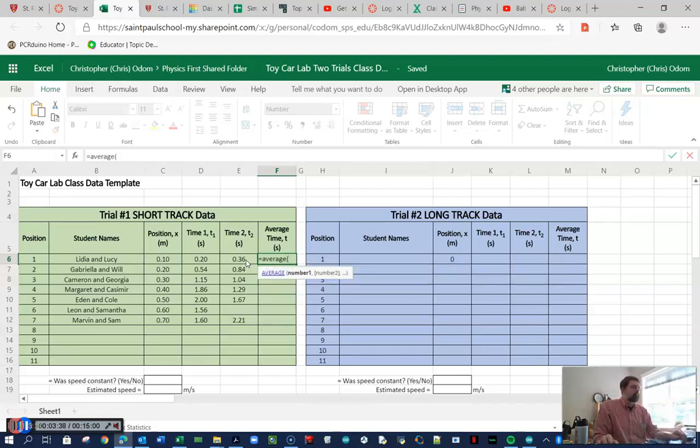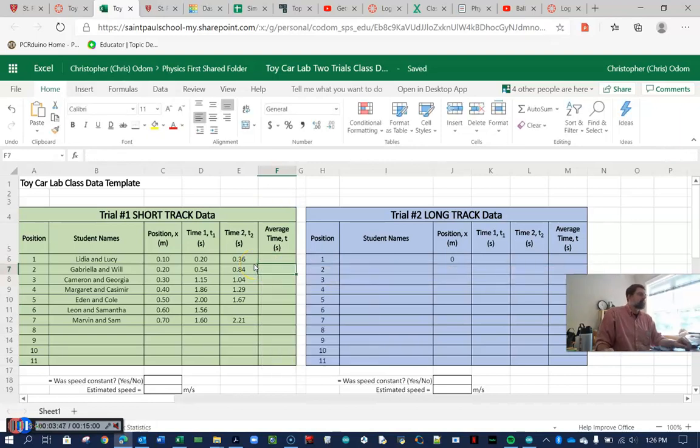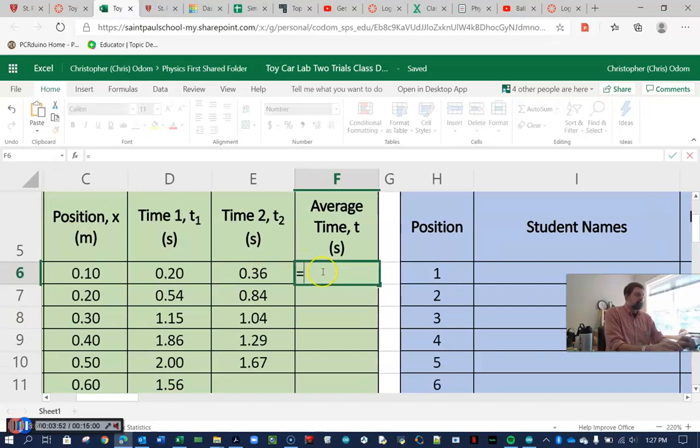So if we open up our parentheses here, maybe I'm going to zoom in here so y'all can see it more clearly. Let's see, can I do that? Maybe not while I'm... Okay. So I'm going to type equals average.